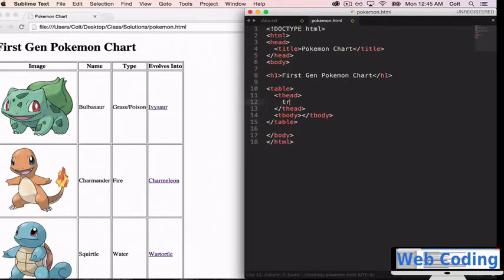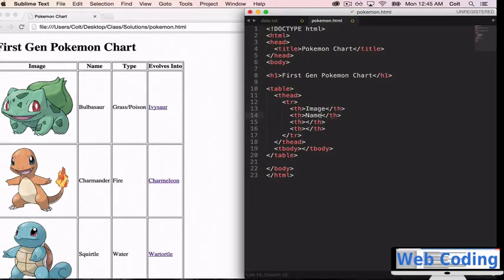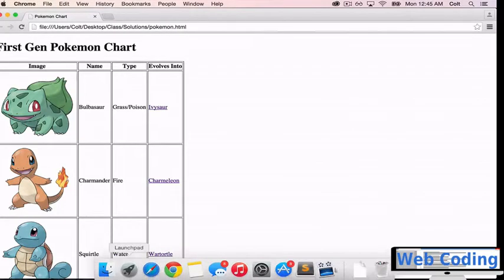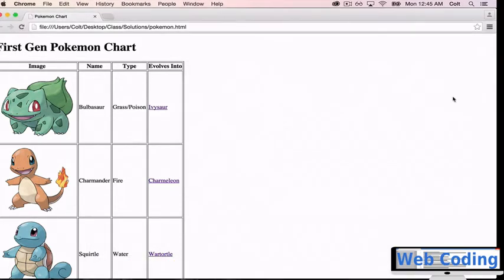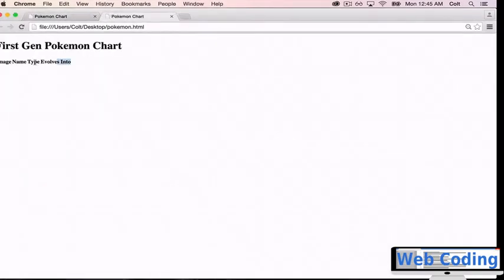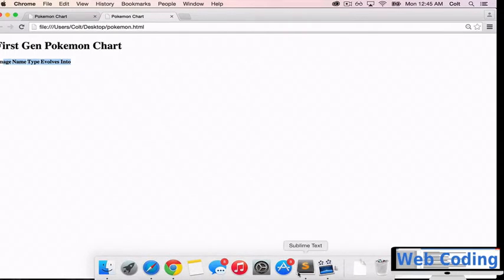So next, we're going to add in our very top, the 4 headings. So 4 THs, we have image, name, type, and evolves into. So let's go ahead and just check how this looks. All right, there's our table so far.